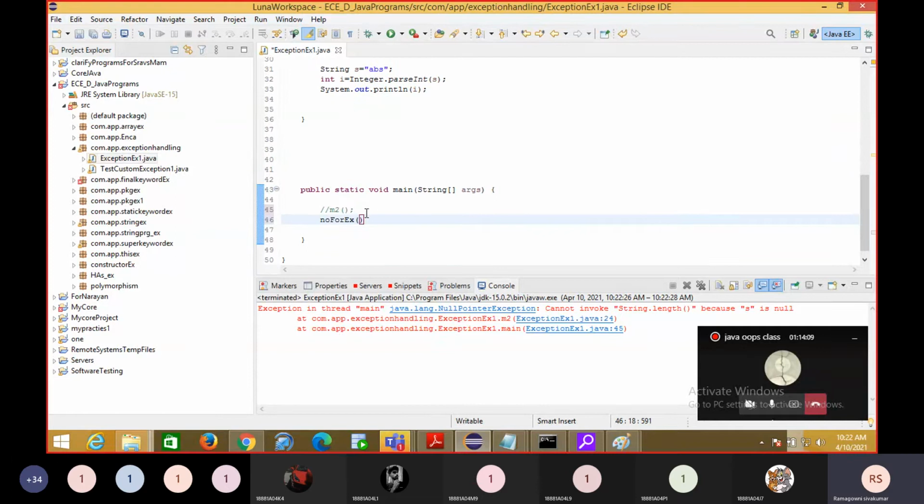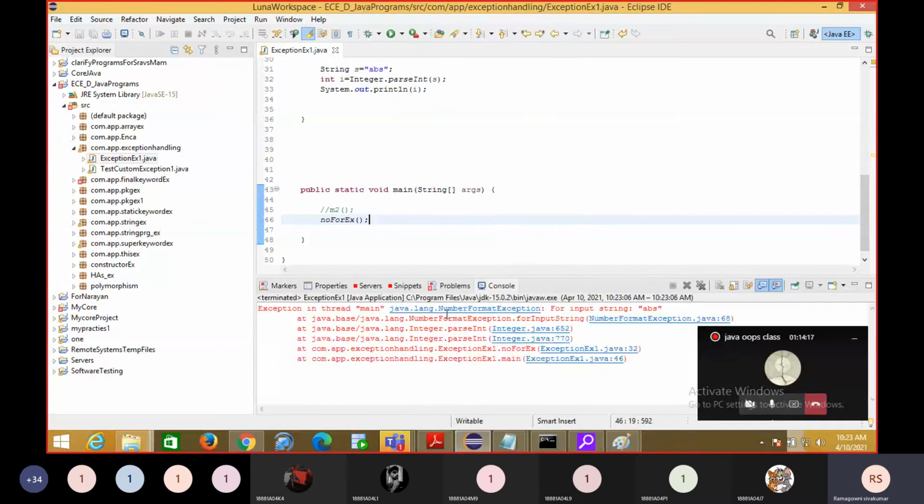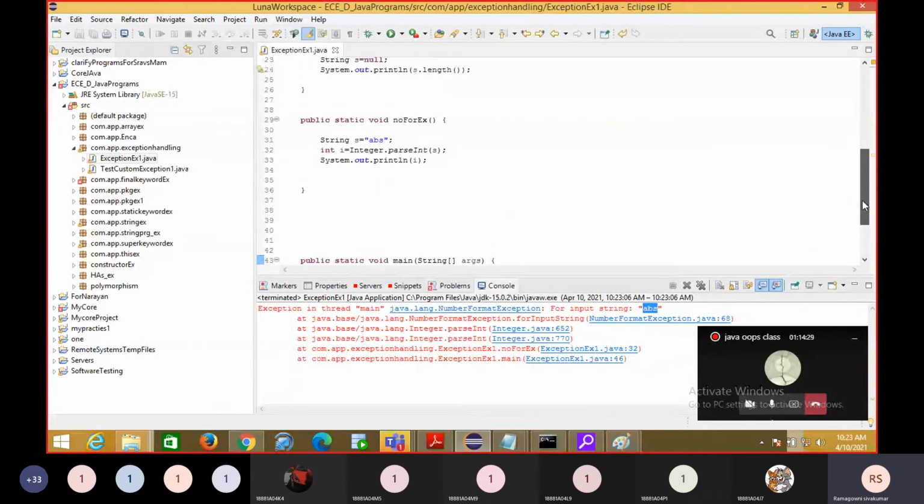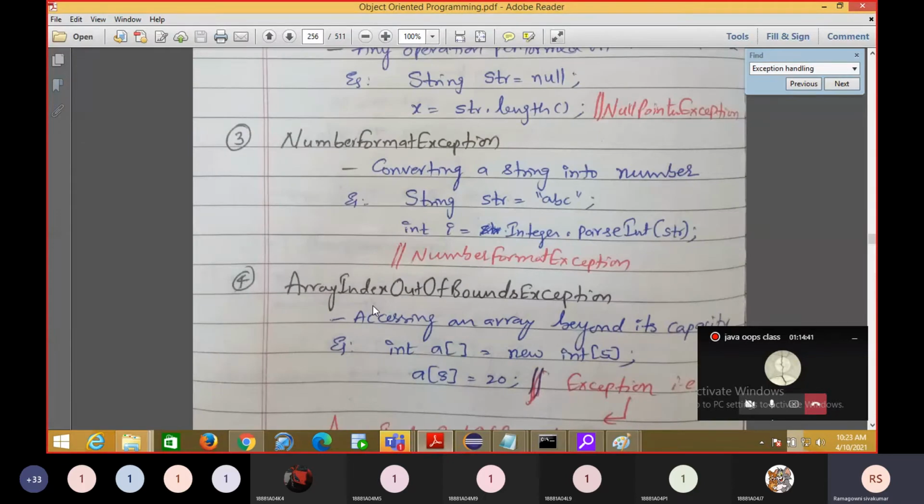Number format examples. Here, I'm running that program. See, we'll get a number format exception. Why? That is a string value. How can I convert it into a number? Not possible, right? So in that situation, I will get a number format exception. If I'm trying to convert a string value into an integer value, then we will get the number format exception. Okay, you need to explain like this.